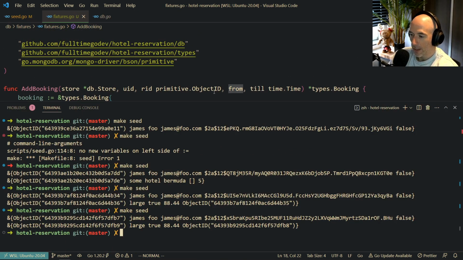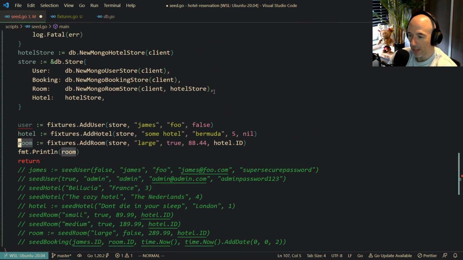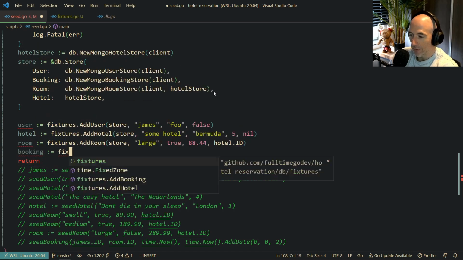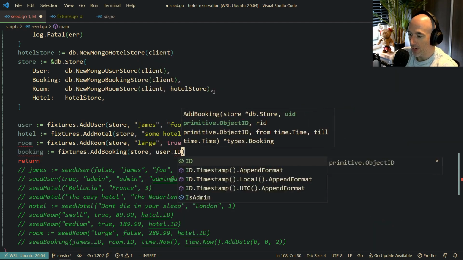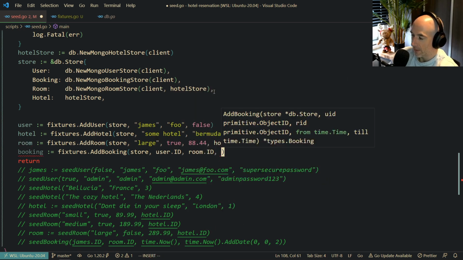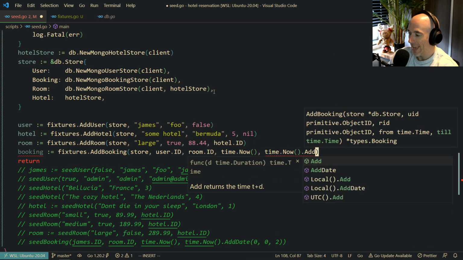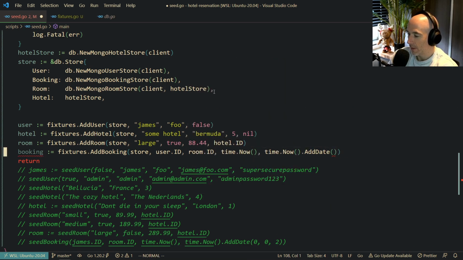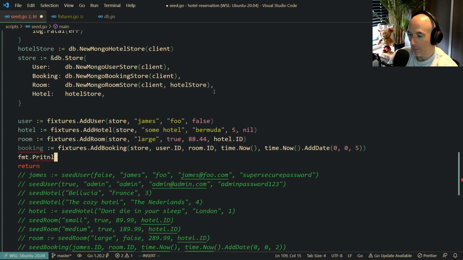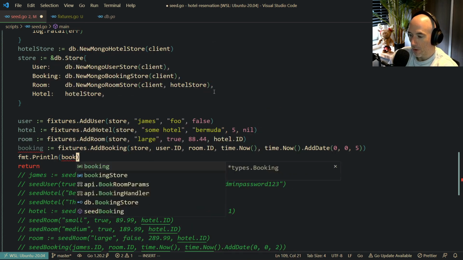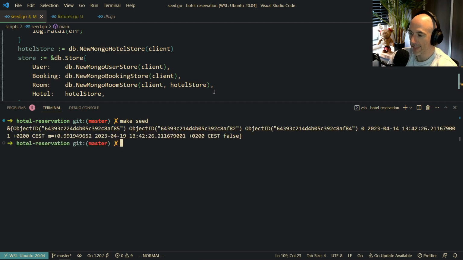So we're going to have that. Let's open up seed like this. So we have a hotel, we have a user, a hotel, and a room. So now we can say booking is going to be fixtures.AddBooking, store, user ID, room ID, time.Now, and time.Now.AddDate 0, 0, and we're going to add 5 days, and then we're going to say fmt.Println booking. Look at this, make seed. Yes, look at that.